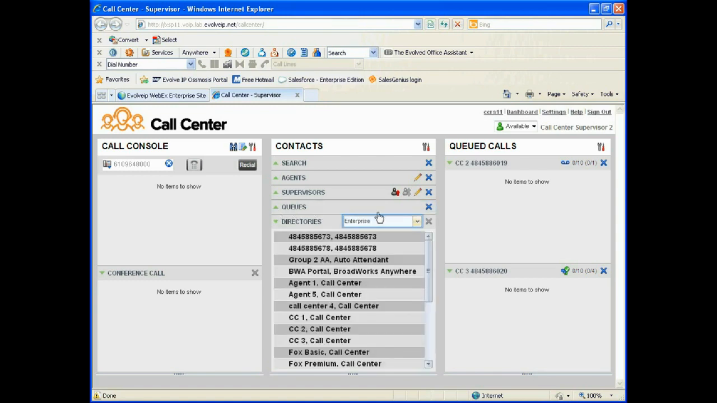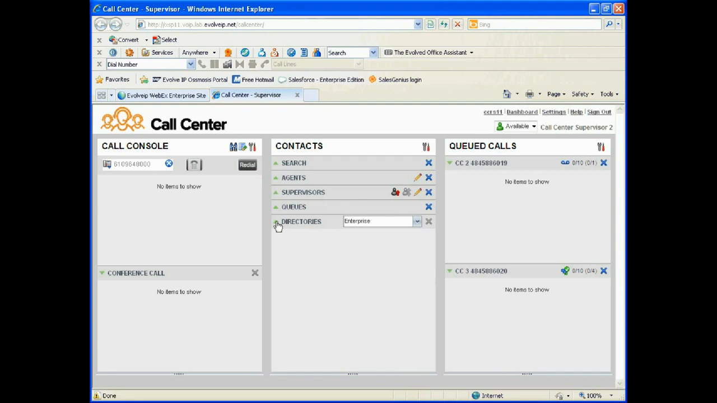You also have your full directory that gives you enterprise, personal, speed dial, or you could do show all. This is unable to be X'd out, so you could minimize it by clicking on the little green arrow here to the left.